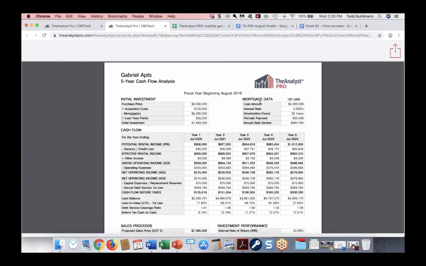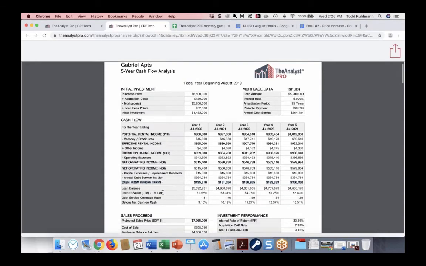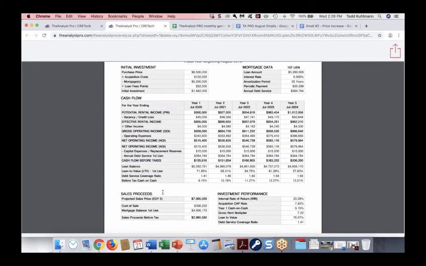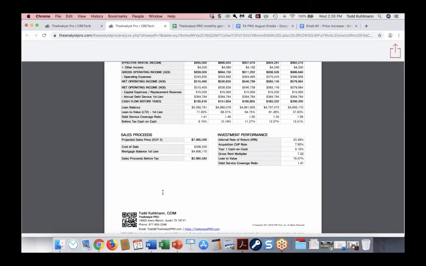You can see we have our initial investment, our mortgage information, our cash flows before tax each year over a 5-year holding period. My CCIM friends out there, yes, this is the cash flow analysis worksheet you're so used to. But look how instant and quick that was generated. Just quick, instant, and really sharp, good looking.